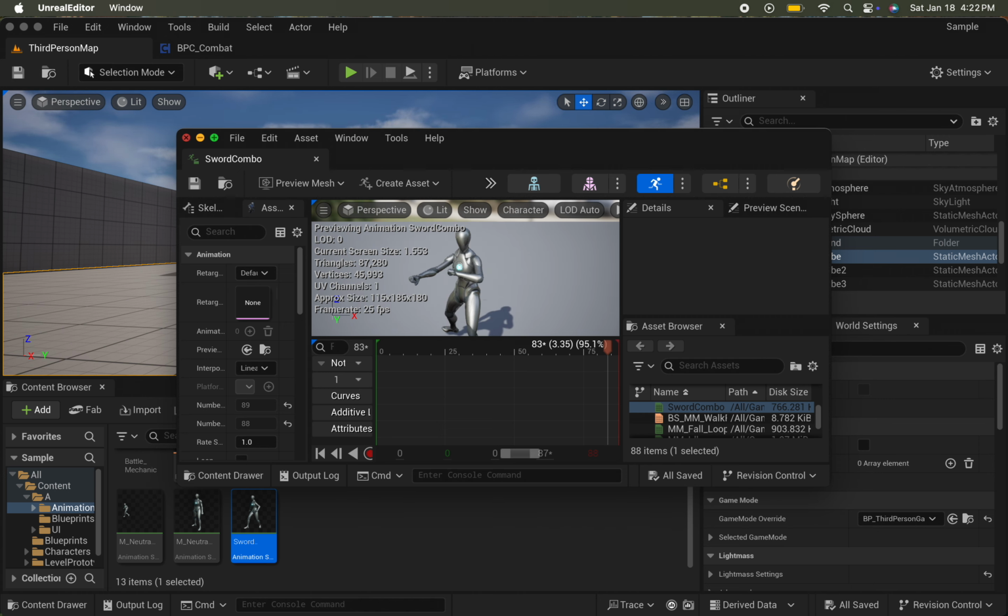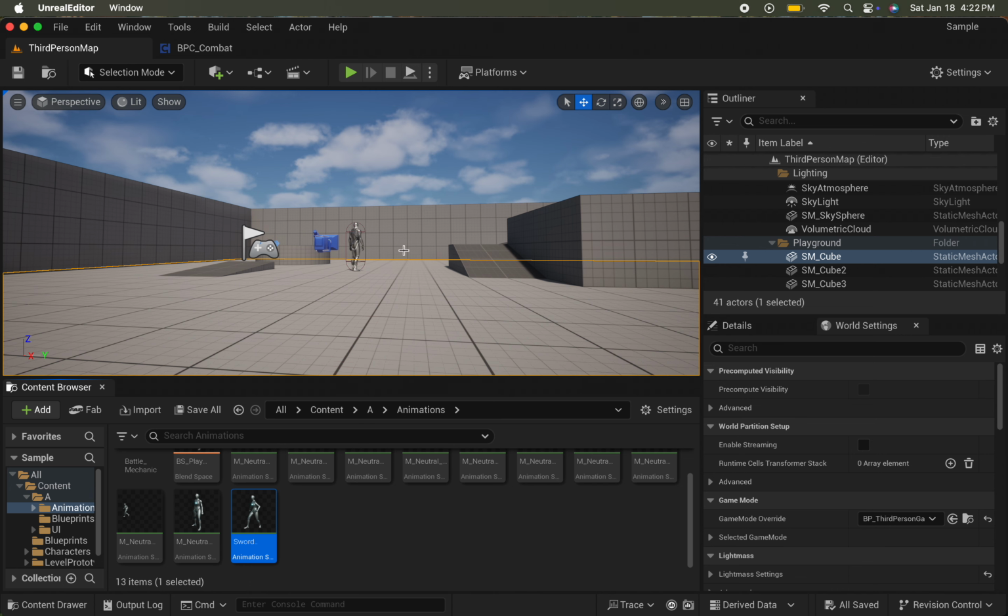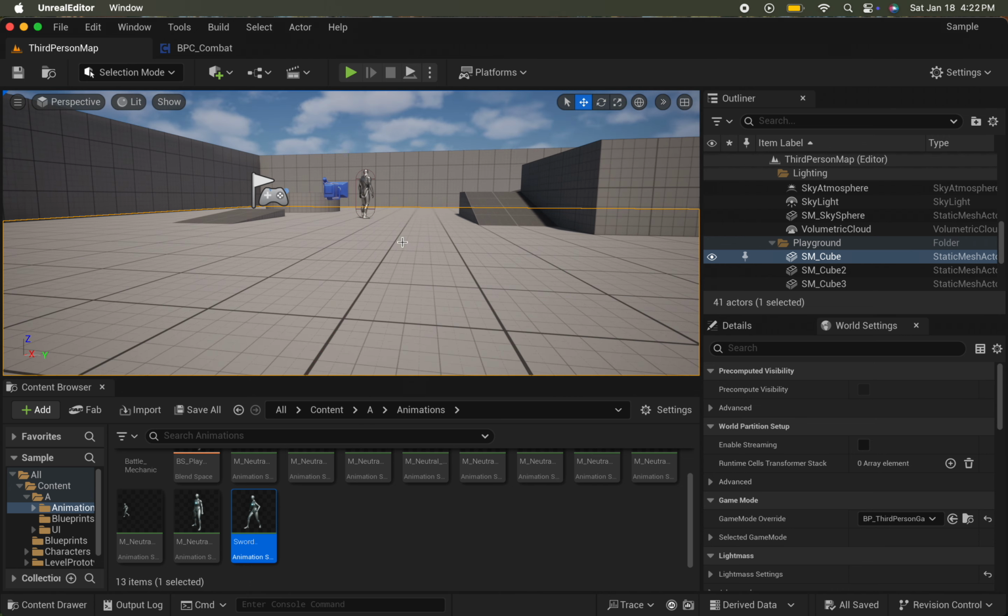Well, not this perfectly. I just have a very laggy computer and a very low budget.